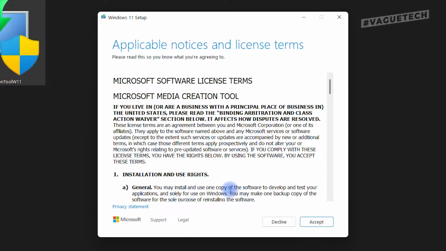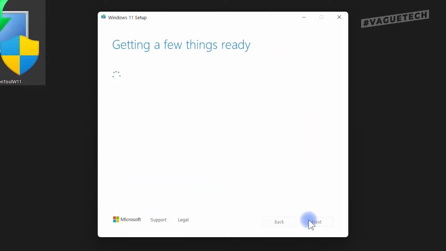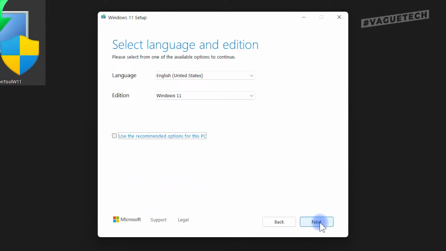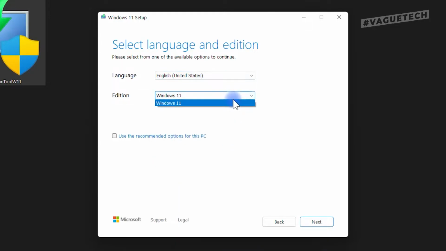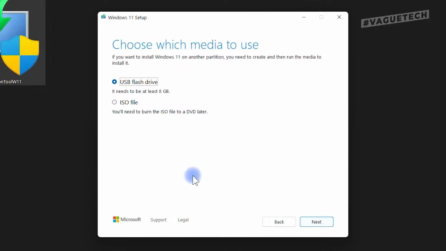The Microsoft Terms and Conditions will pop up first. To proceed, click Accept. You have 2 options. Here you will have the option to select your Windows language and Windows version, or you can simply check the box. Use the recommended option for this PC to simply download the same setting as your current PC. Then click Next.